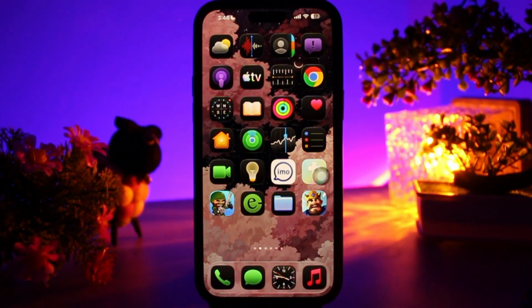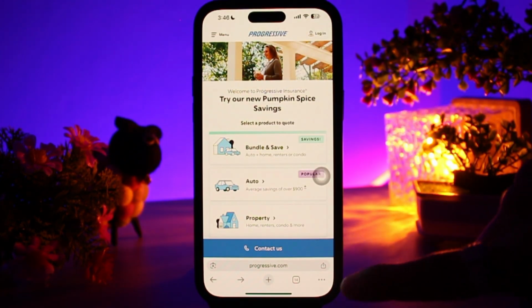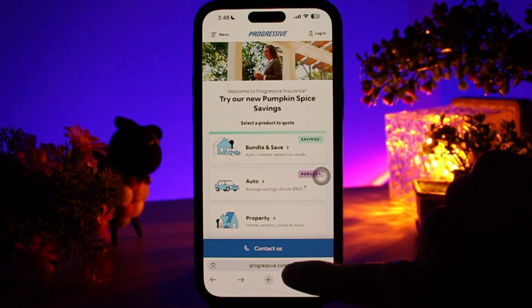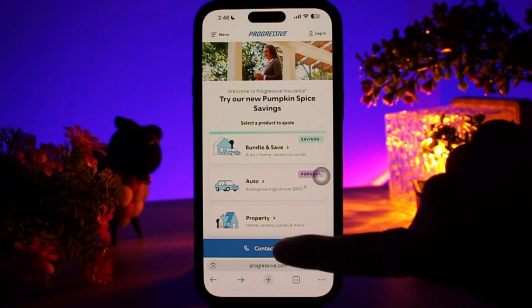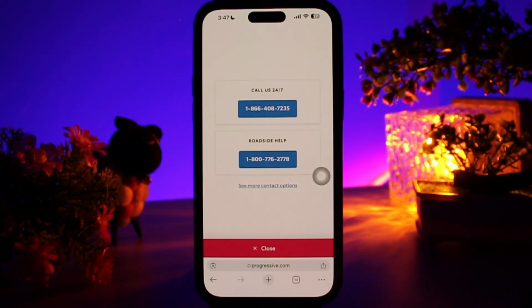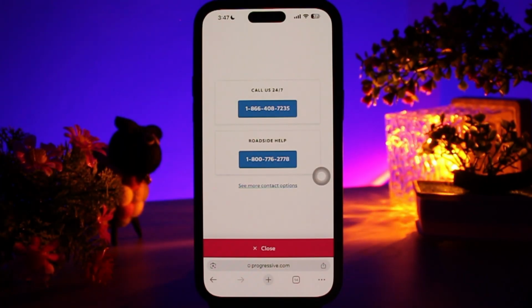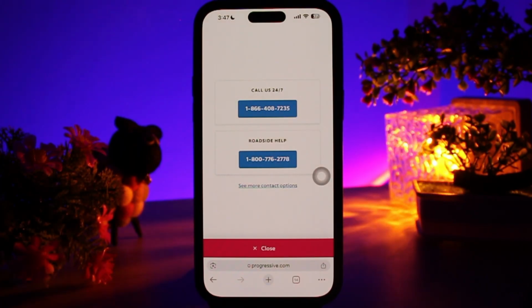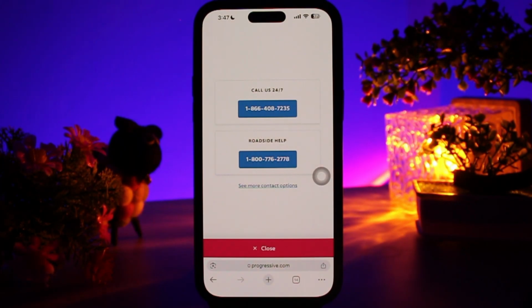Then you can cancel by phone by simply heading over to the browser and typing progressive.com in the search bar. Once done, simply tap on the contact us option and the number will be provided. Once you dial it, provide your policy number and request date, cancellation date, and ask about refunds for any unused premium or cancellation fees, which varies by state and policy. Confirm the cancellation and request a written confirmation or email.